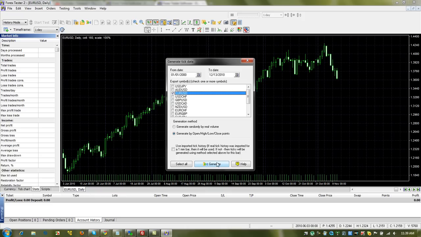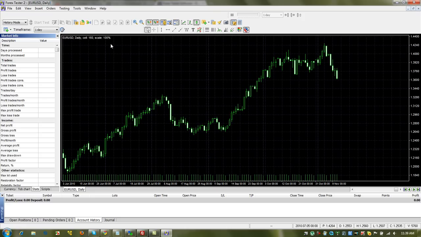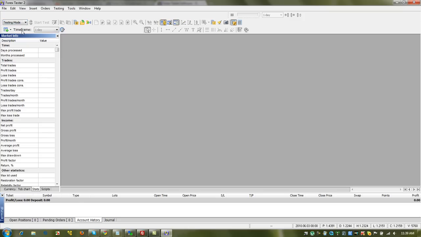I already did that, so I'm not going to do it again. Once you've done that, you're now ready to go into backtesting mode. The very first thing you're going to see here is that your time frame may be different. If it is, go ahead and change that to daily right there. Notice this says history mode. Everything we're going to do is going to be in testing mode, so we're going to click the testing mode.